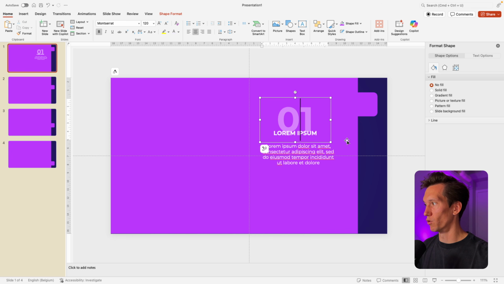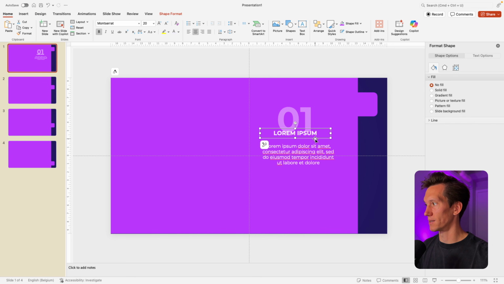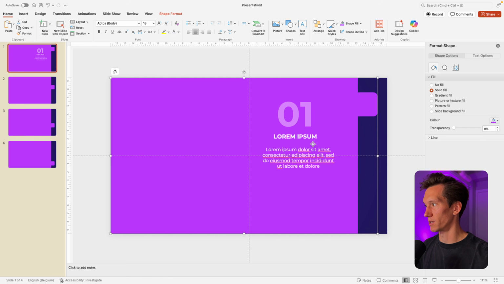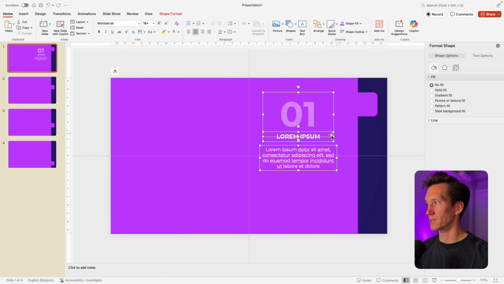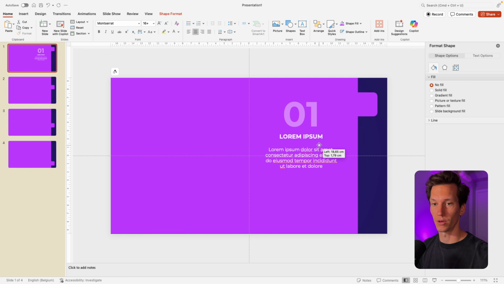If you don't like this overlapping part, you can always select the text box and place it higher or the other ones and play around with the positioning. You can always select all 3, arrange, align to center to nicely stack them up on top of each other.